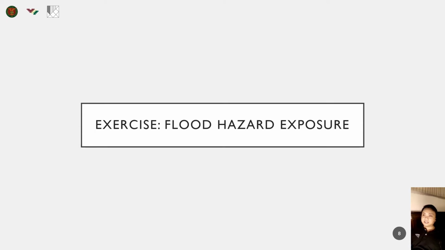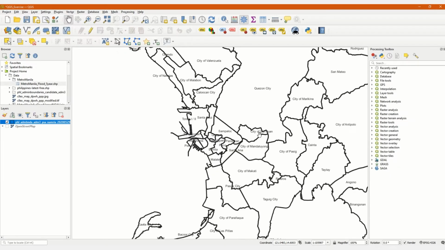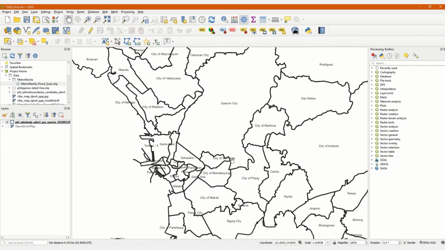So let's proceed with the exercise of determining flood hazard exposure using all of these different concepts and tools. So for the exercise for part two of day two, we're back here at the QGIS app. So I have loaded the administrative boundaries at the municipal or city level for the Philippines.